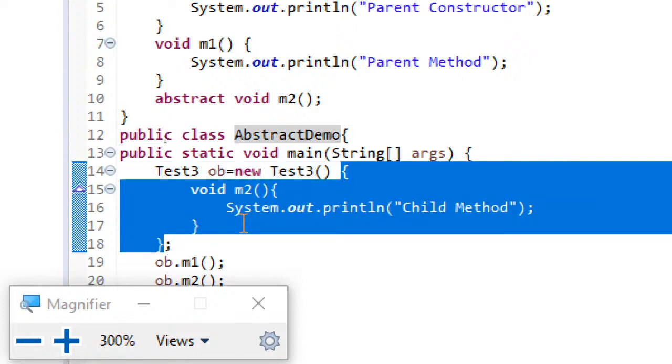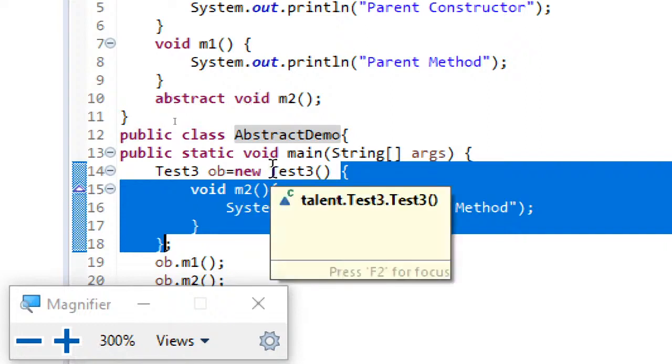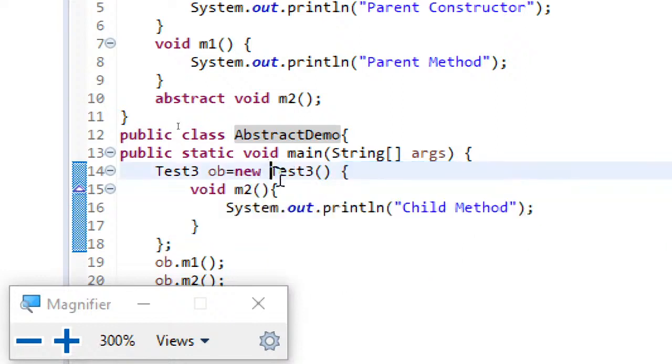So obviously what you might feel is that this will lead to some compile time error, because here M2 is not being implemented, or somebody might feel that test3 cannot have an object. So just remember this point. So this is with regard to abstract classes.